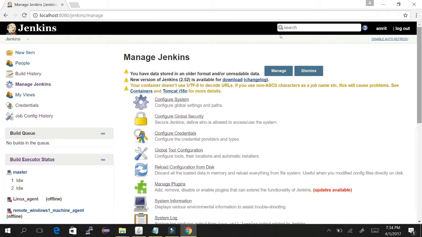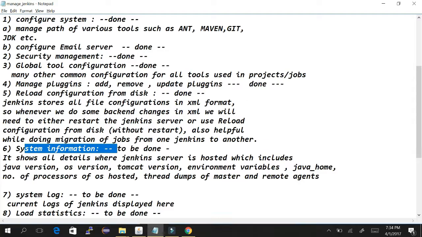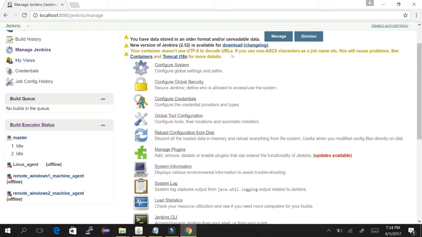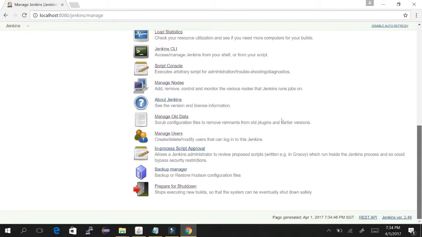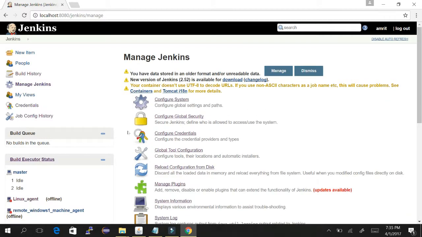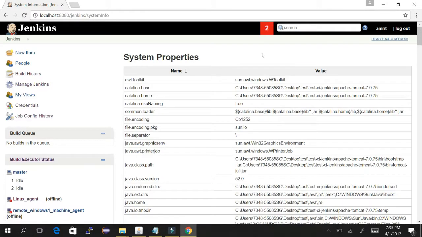What we needed to do was add, remove and update plugins. This is done. Reload configuration was already done. And let's go to the system information part. So again we need to go to Manage Jenkins and go to the system log part, system information.